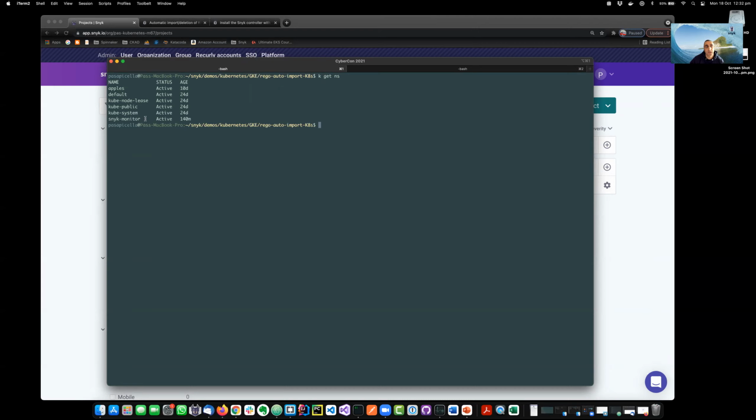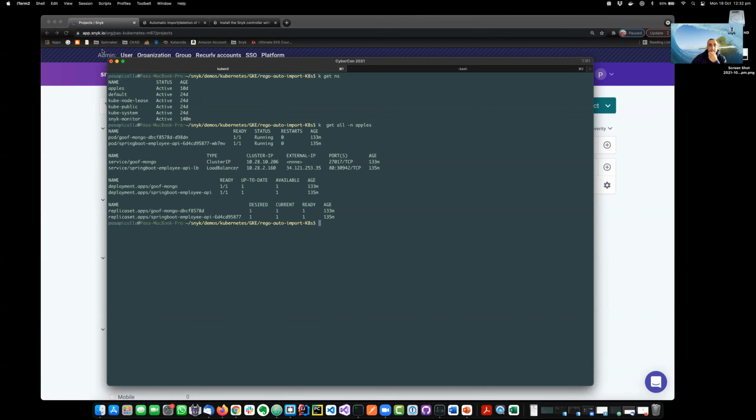We also see an apples namespace, and in the apples namespace, if I do a kubectl get all -namespace apples, you'll see in here, this is where you'll find that Spring Boot application itself, and you'll also find the MongoDB instance. I've told the Snyk controller that anything that it finds inside this apples namespace, automatically go and monitor that in Kubernetes. So that's why those are already available in the UI itself.